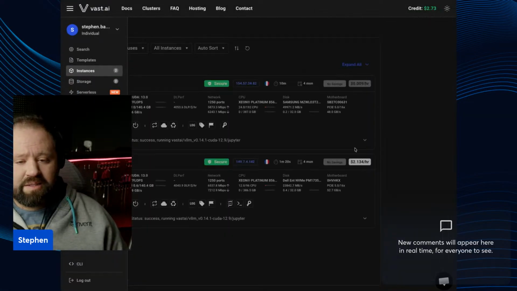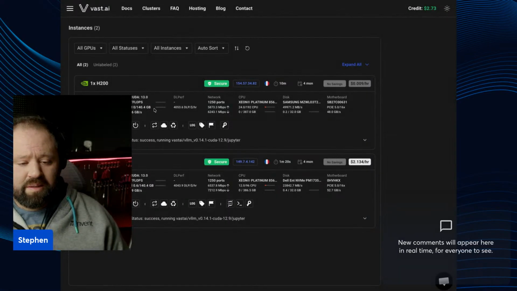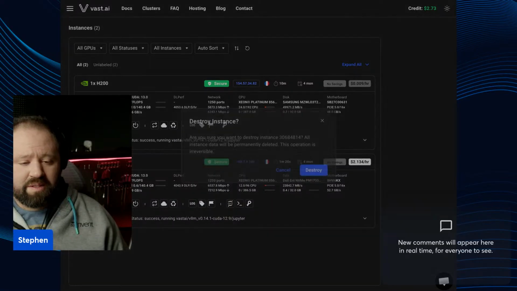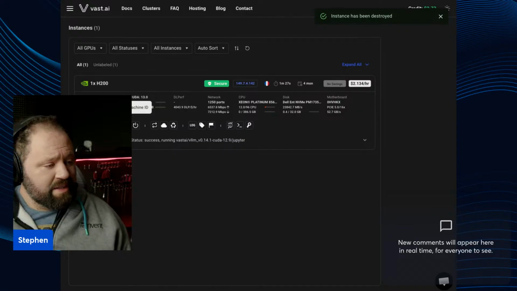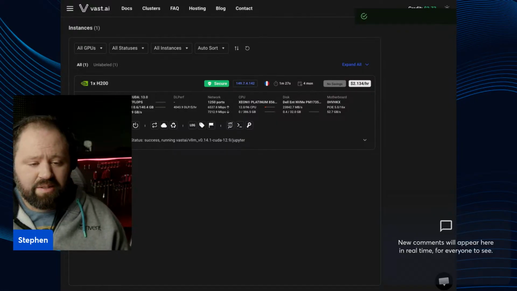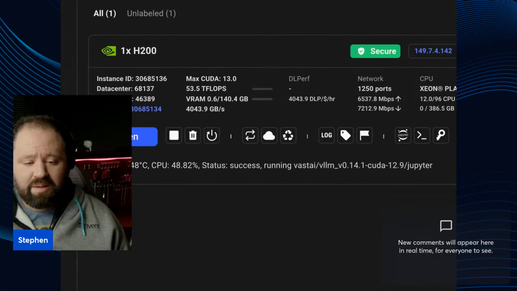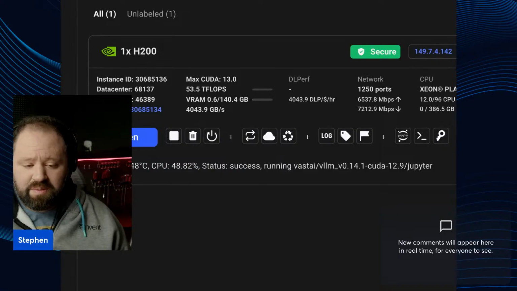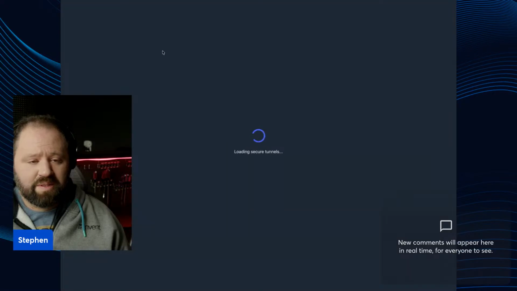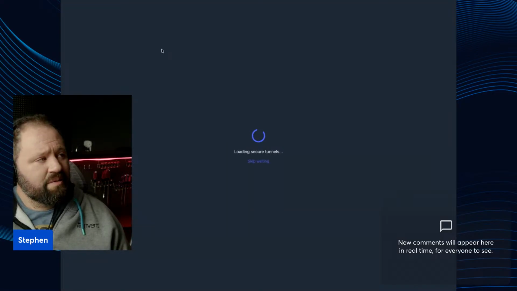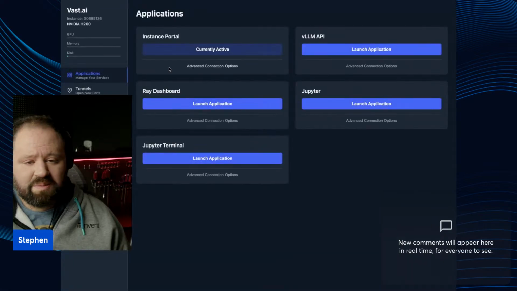And now go back to instances. There we go. Okay, this instance, let's get rid of this. Okay, so now we've got this instance here. Let's zoom in on this. CPU here, GPU 0%. We're running this. Let's hit open. It brings us to this router page where we've got some selection. Let's go to the Jupyter terminal here.